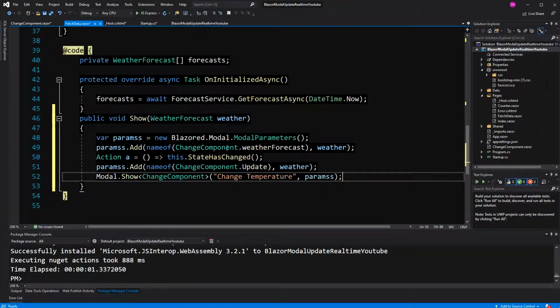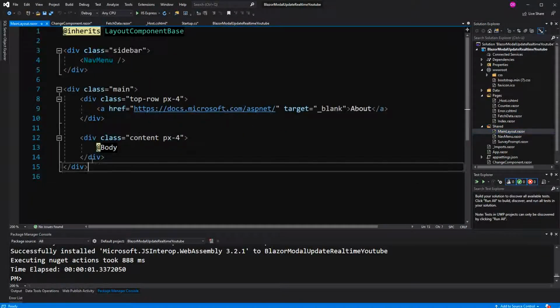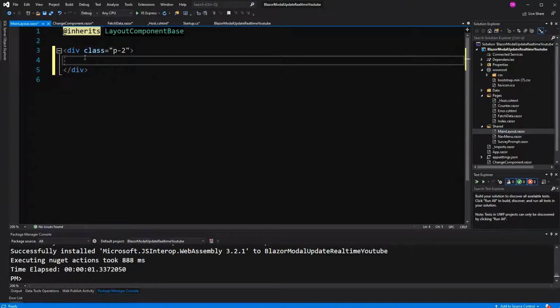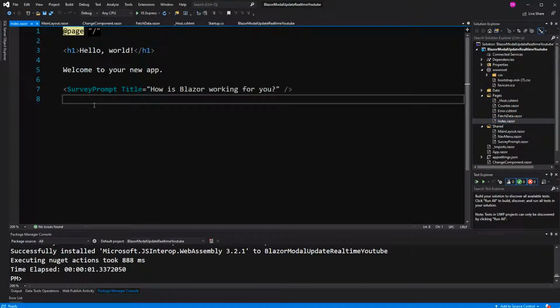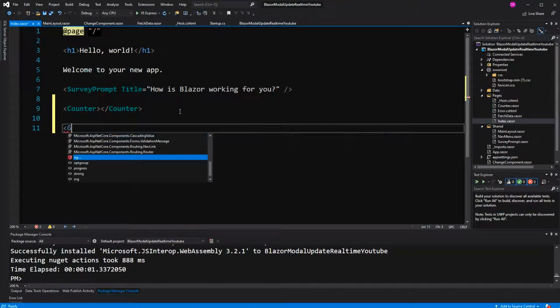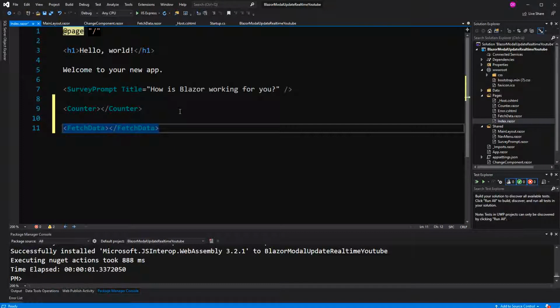Now I have changed the styling a bit, so I have to come in here into the main layout. The nav menu doesn't make any sense because I've deleted the CSS. I have deleted the link to the CSS file. Just style it with padding 2. Add the body in here. Now, because we don't have a navigation menu, the index file is going to be loaded, and it's the only file that is going to be seen. So in here, I'm just adding the counter and also fetch data. The counter is just for illustration purposes so that we have a bit more markup. Now it should work. Let's have a look.